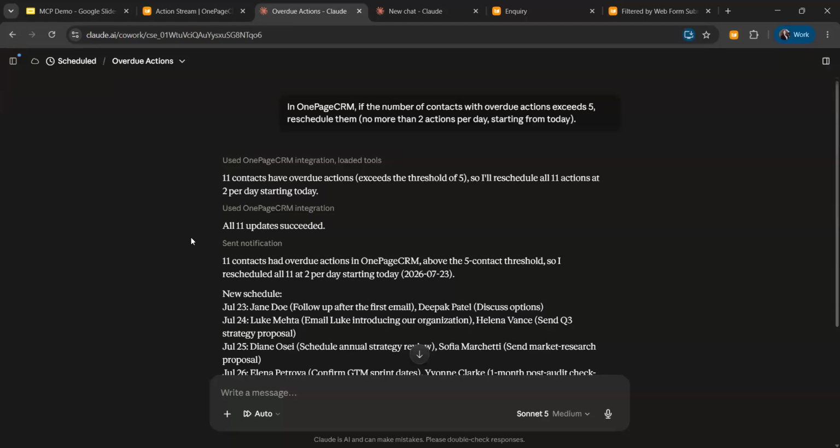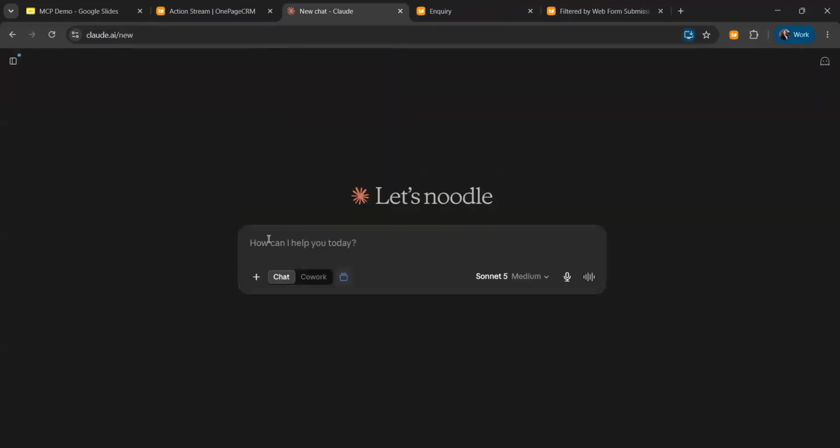But then again, I can also set it as a manual one, so I can trigger it manually, or I can also choose to set it daily, depending on how you want to manage your workload. So this is the first example that we wanted to show you. Now let's go to the second example.